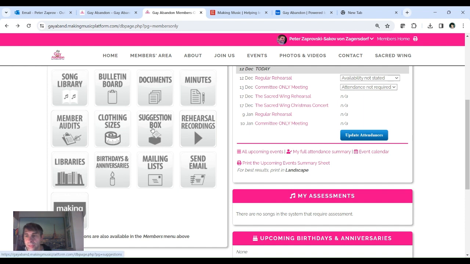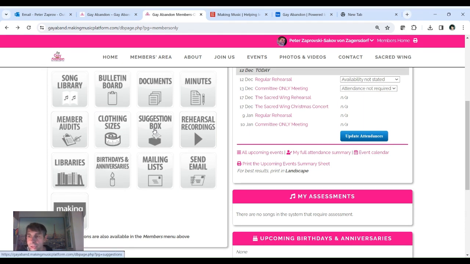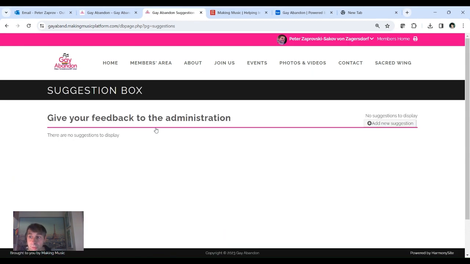The suggestion box gives us the chance to leave feedback or suggestions as the word suggests. It is intended for use by all members of the choir, and the responses can be viewed and used by the choir's administration or the relevant committee members.